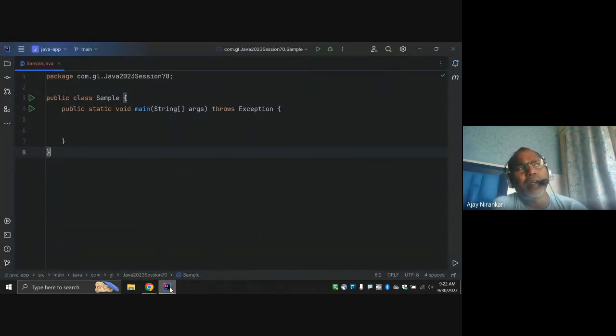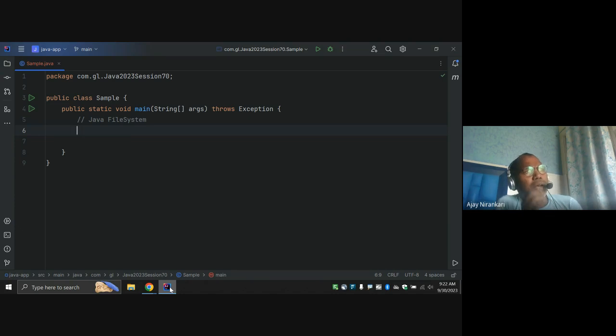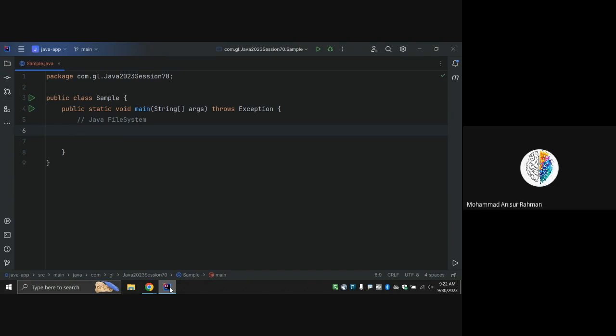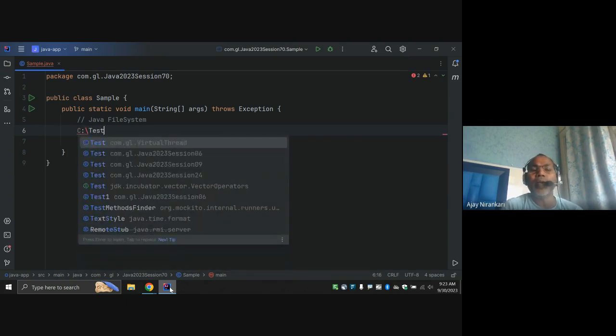So today we are going to continue the topic Java file system. Yesterday we discussed this path concept, right? In Windows machines, and in the Linux machine, what is the path? We started discussing that for Windows, a path can be like a C drive colon or a directory name, right?